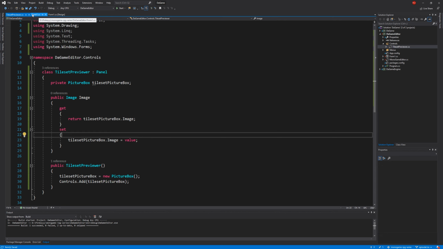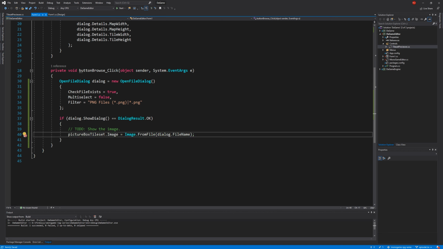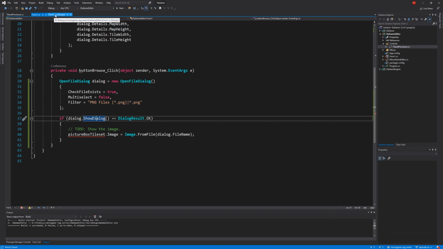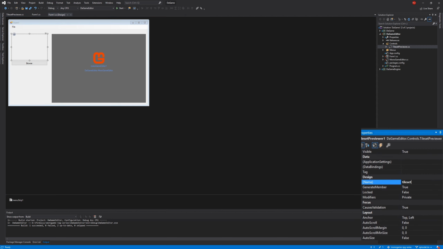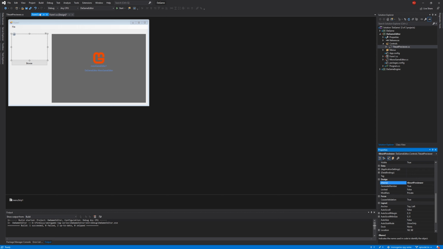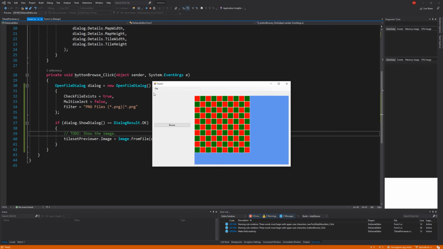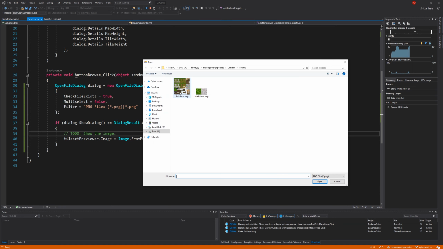Okay, so the only thing we need to do now is go back to our Form1CS file here. Uncomment this, and then we might need to name our panel actually. So if we go back to Form1 Design, in here, yep, let's give this a name, Tileset Previewer. Just remove the one basically, and then back here, Tileset Previewer dot image. So that's the property we just made, and then hit the start button. So let's see what happens now. Browse mini tileset. There it is. So that's a panel with a picture box inside it, and it's still working as we left it before.